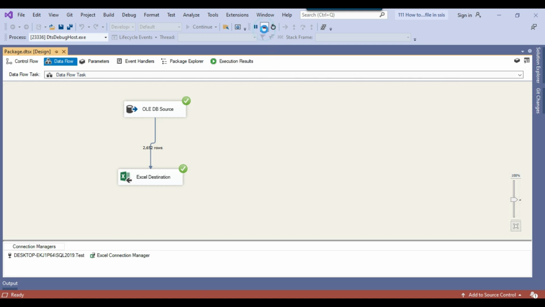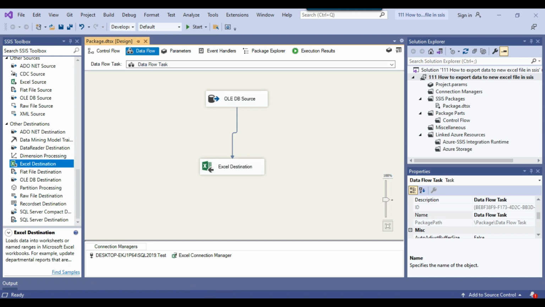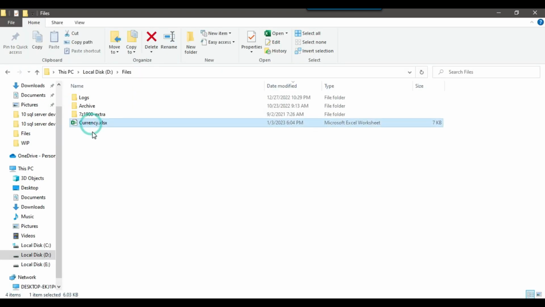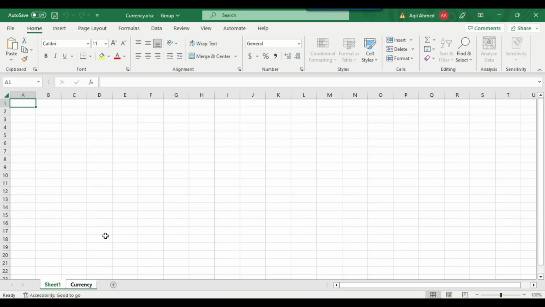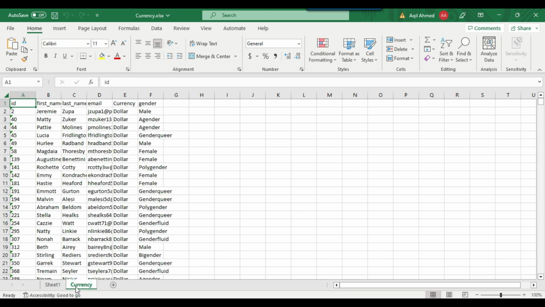Okay, and I can stop the execution of the SSIS package, and if I go to the D files location, I can see a file here, currency.xlsx, and if I open this particular file, then this should contain the data in the currency sheet. So I can see the two sheets here, sheet 1 and the currency. Sheet 1 is the default sheet, so you can actually delete this sheet because this is a one time task, and now the data has been exported to the currency sheet.